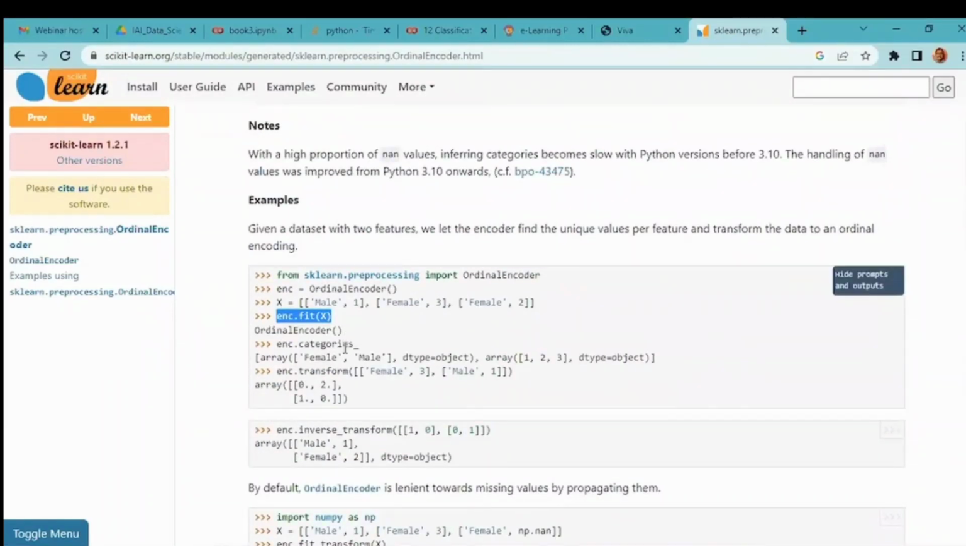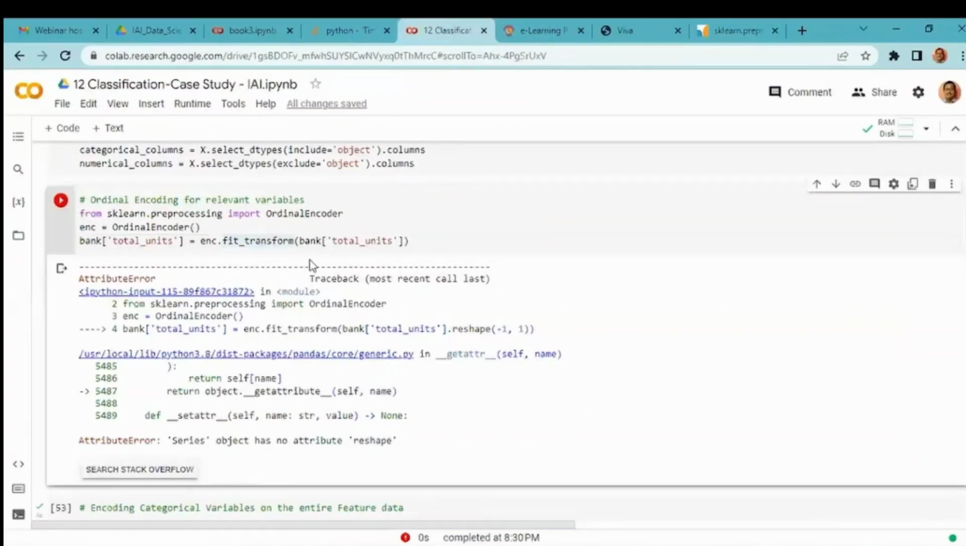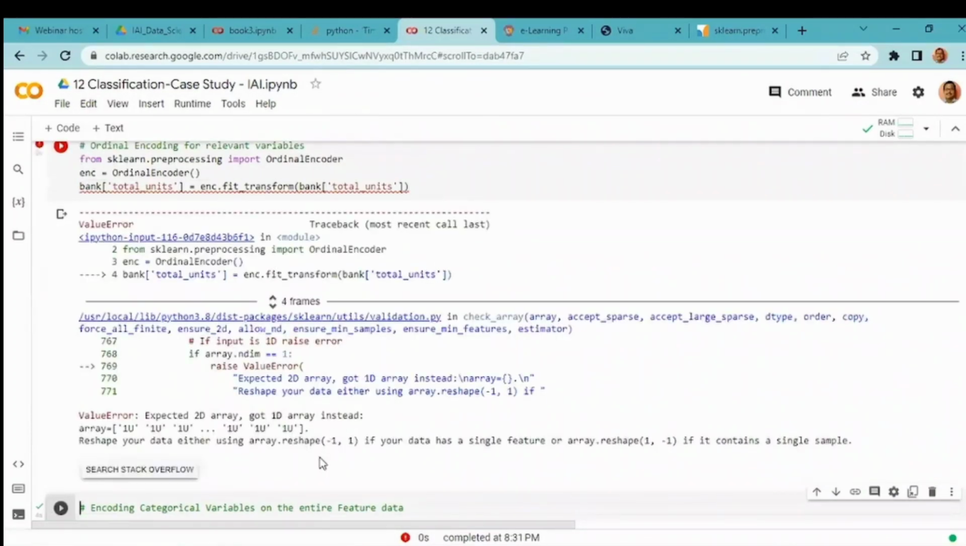Okay, otherwise I'll get back to you on this part. Let me work it out separately because I think it is giving me the error: expected 2D array, got 1D array. The array is having only one dimension.